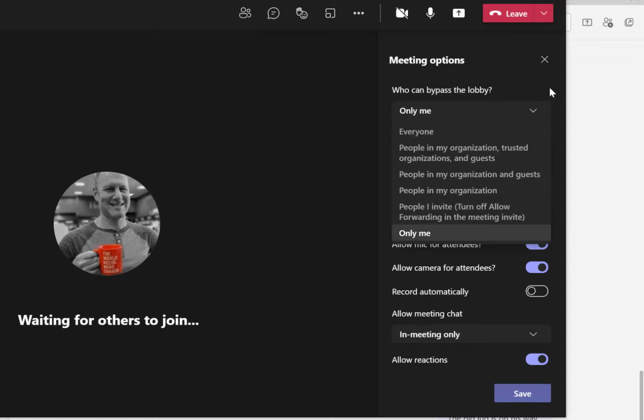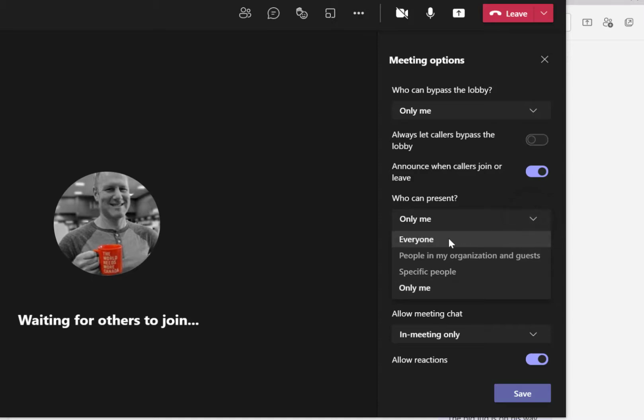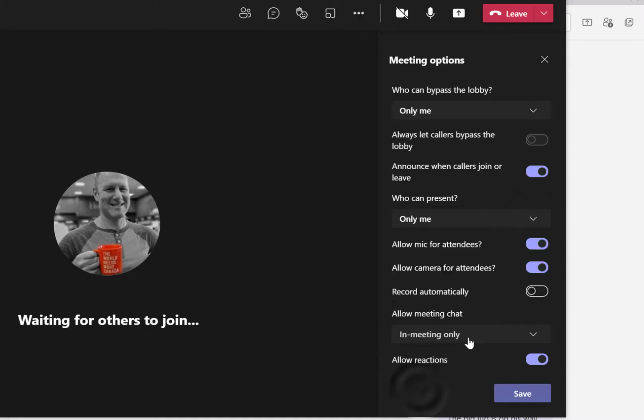So if you want people bypassing the lobby, if you want other people to be able to present, that's up to you, specific, everyone. And of course, that in-meeting chat should already be on, but just in case it's not, you can click it that way too. You can also control some of the things in there, like allowing the mic for attendees, camera for attendees, and you can also turn the chat on and off. So that's how you can get a Teams meeting through Outlook into your D2L page.